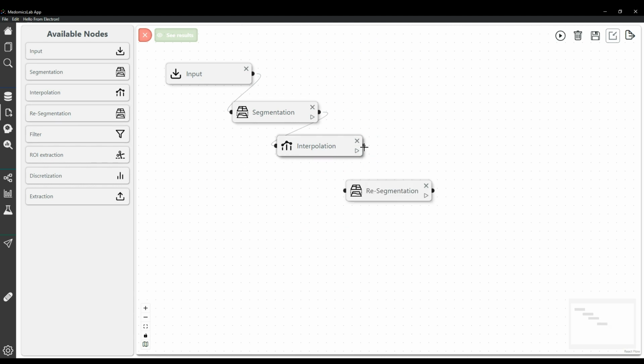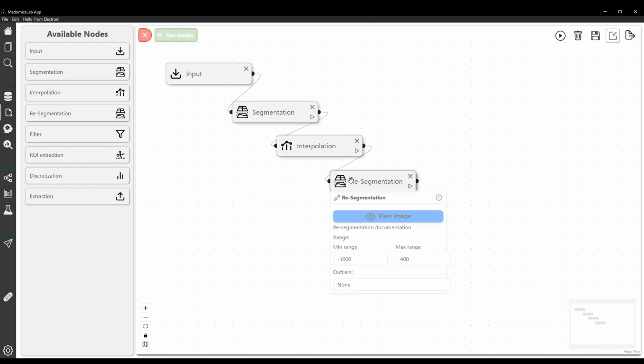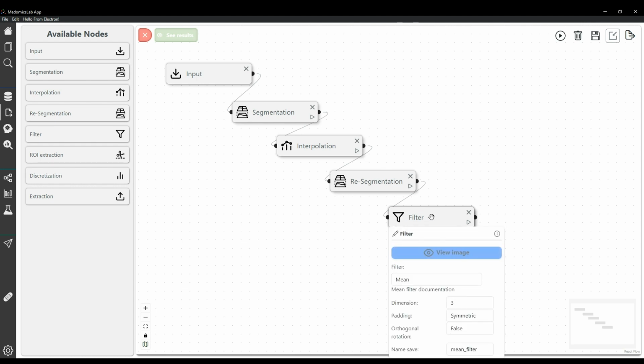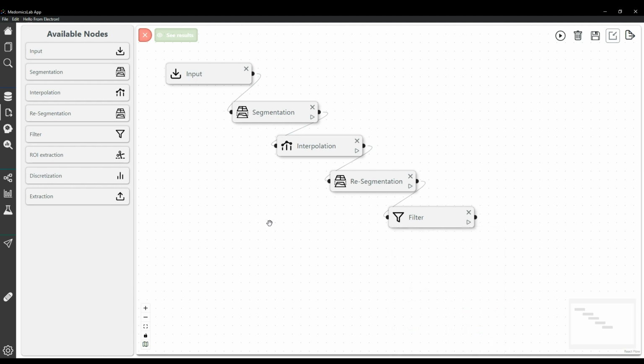Next, drag the resegmentation node to resegment our ROI, excluding elements like air or bone from the scan, or removing outlier intensities. The filter node is used to apply linear filters to the image, emphasizing specific characteristics like edges and blobs. A variety of linear filters are available for use. Don't forget to set the options for the selected filter.